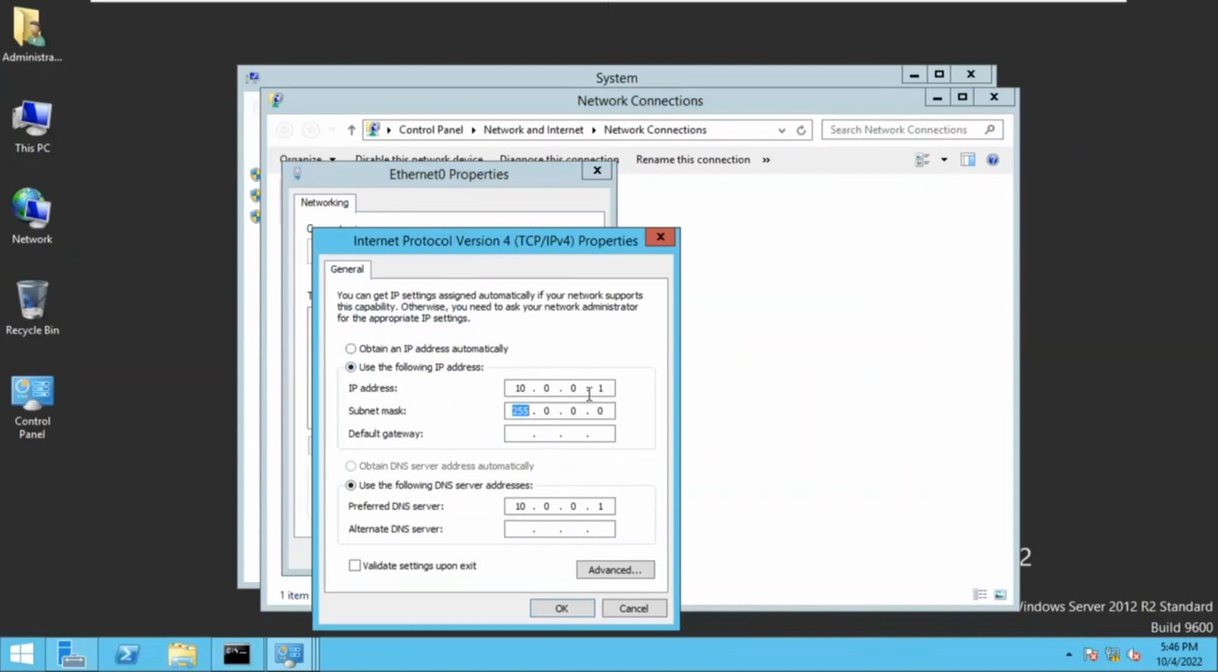Then whatever IP you have written here for the machine, the same IP you write here. Write it also in the preferred DNS. Is it clear? The IP address and the preferred DNS should be the same.